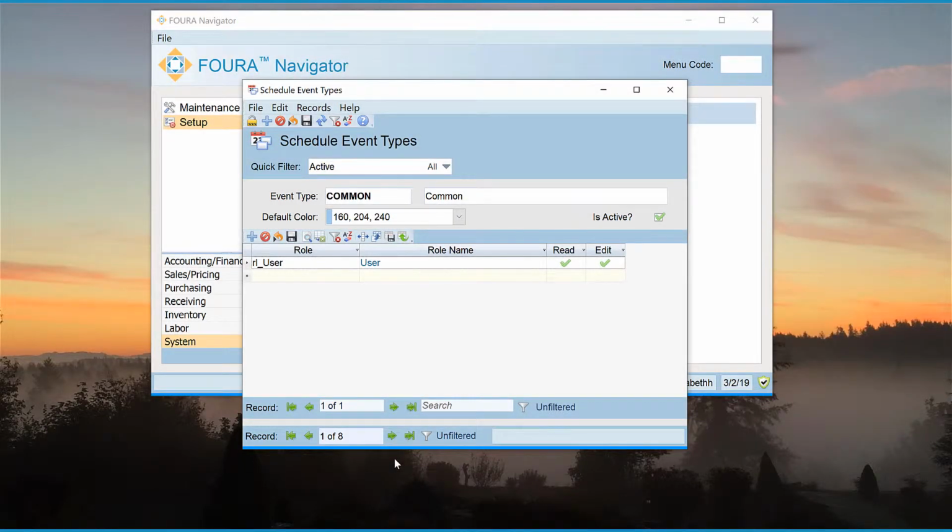Let's take a look at a couple existing schedule event types that we've set up for our fictitious Office Station demo, so that we can better understand how these might be used. The common event type is blue, which can be viewed and edited by all users. So this means any scheduled event that uses the common event type will show up in blue on everyone's schedule. This also means anyone in the company can create a common event. Businesses will use the common event type to highlight company events and general reminders.